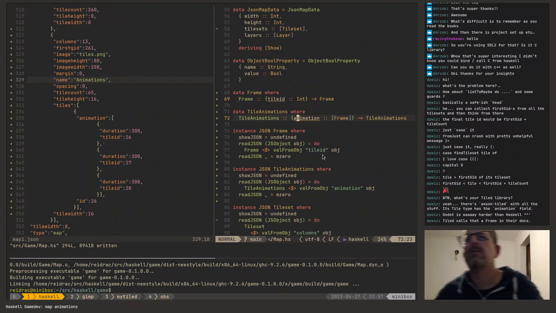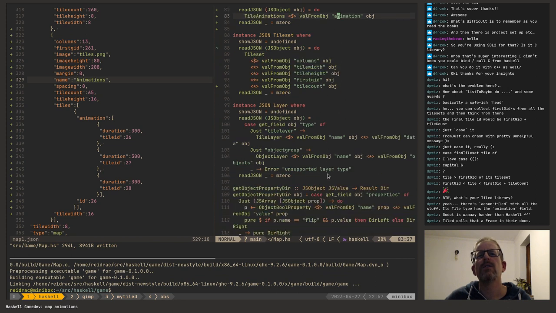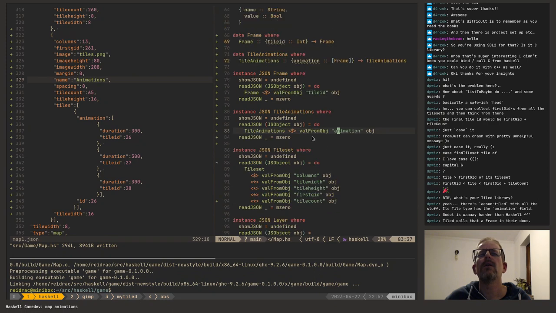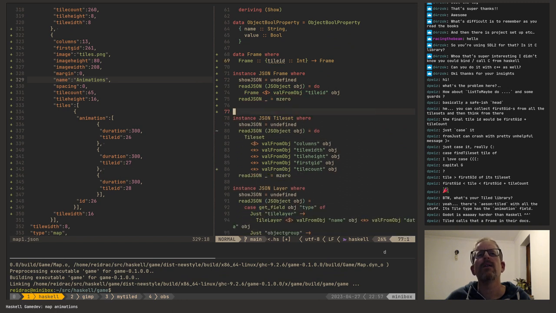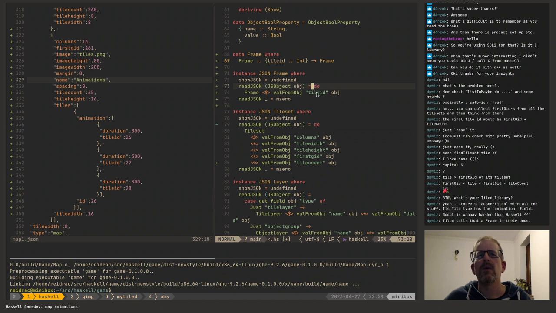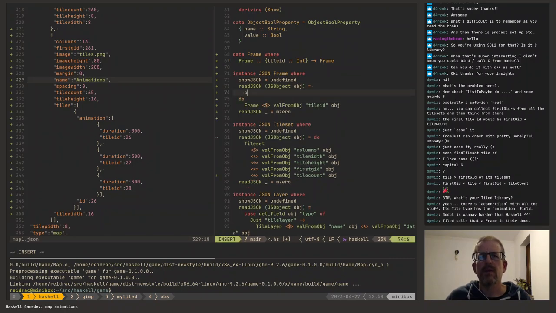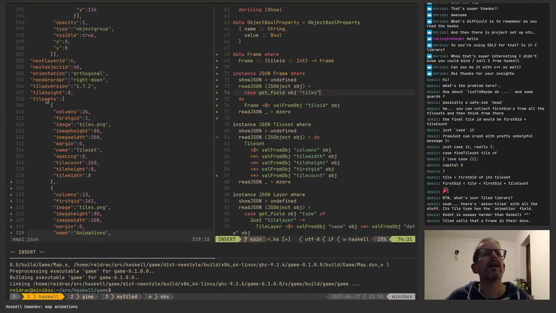So okay, this is what I'm going to do for parsing, and I don't think I should be doing it like this, because I'm not going to use that. So okay, I only need frame, right? A list of frames, isn't it? Okay, so what I'm going to do is first, let's get fill from the object, and it's going to be tiles. Is that right? No, I'm thinking. So tiles will be in the tile set.